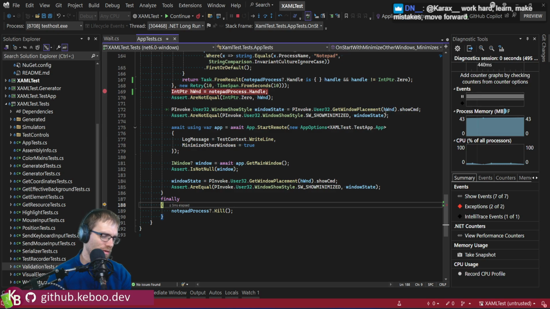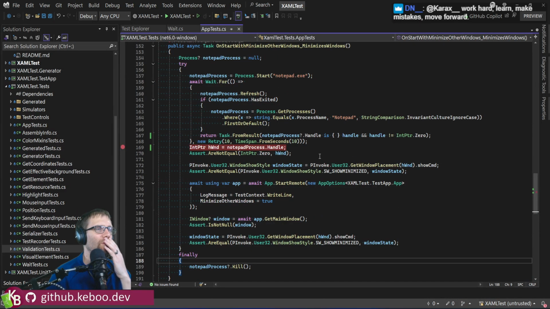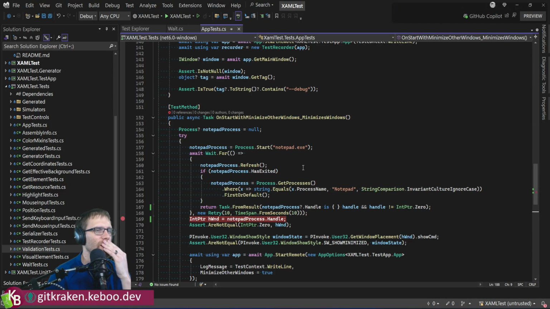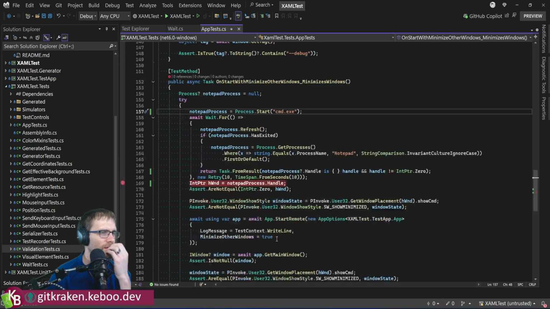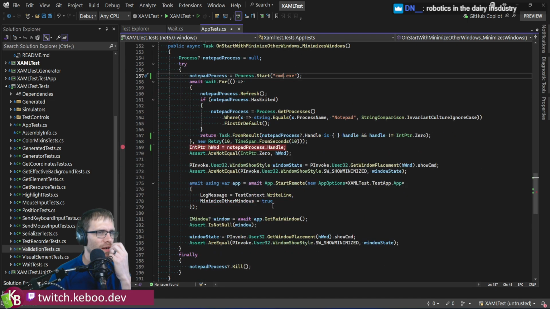Yeah, that's what I thought. That's the wrong handle. So we can't grab the window handle anymore. That's disappointing. Okay, let's go here. I don't know that there's going to be a good way around this.